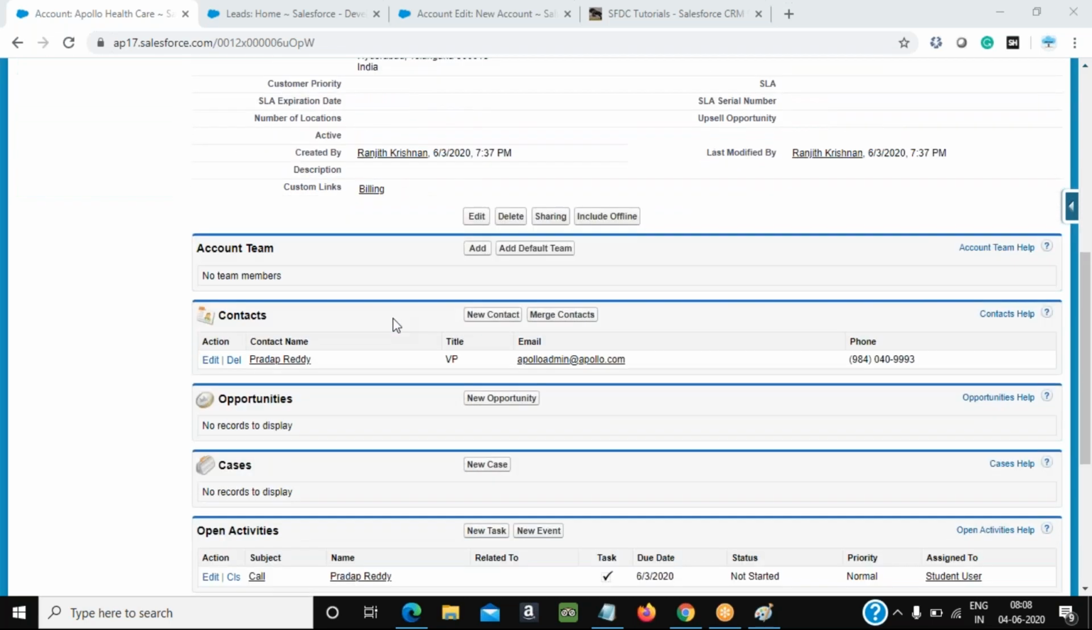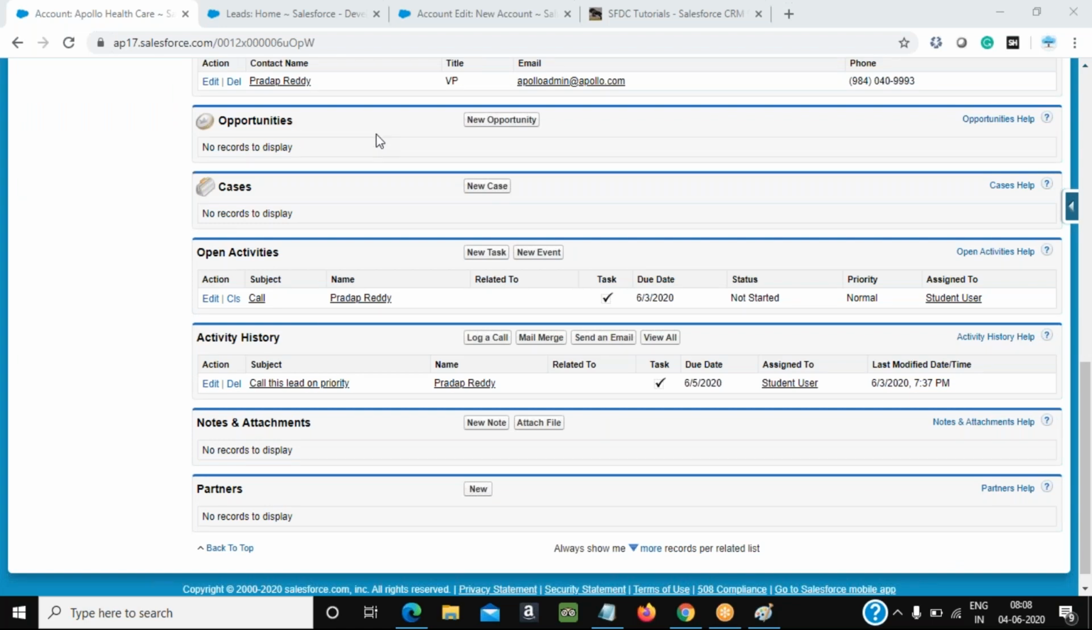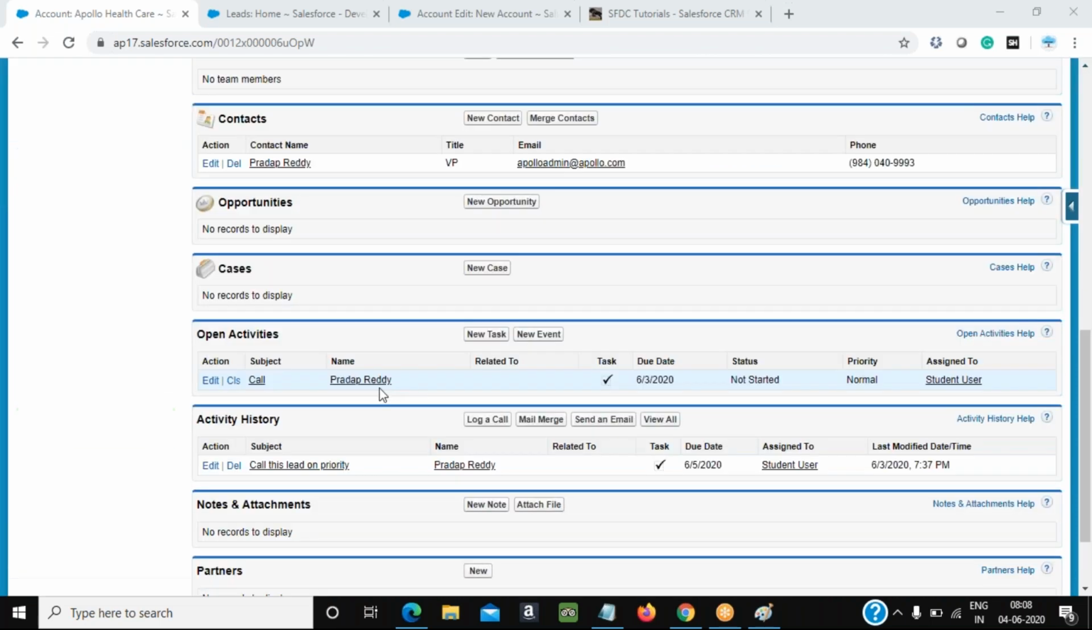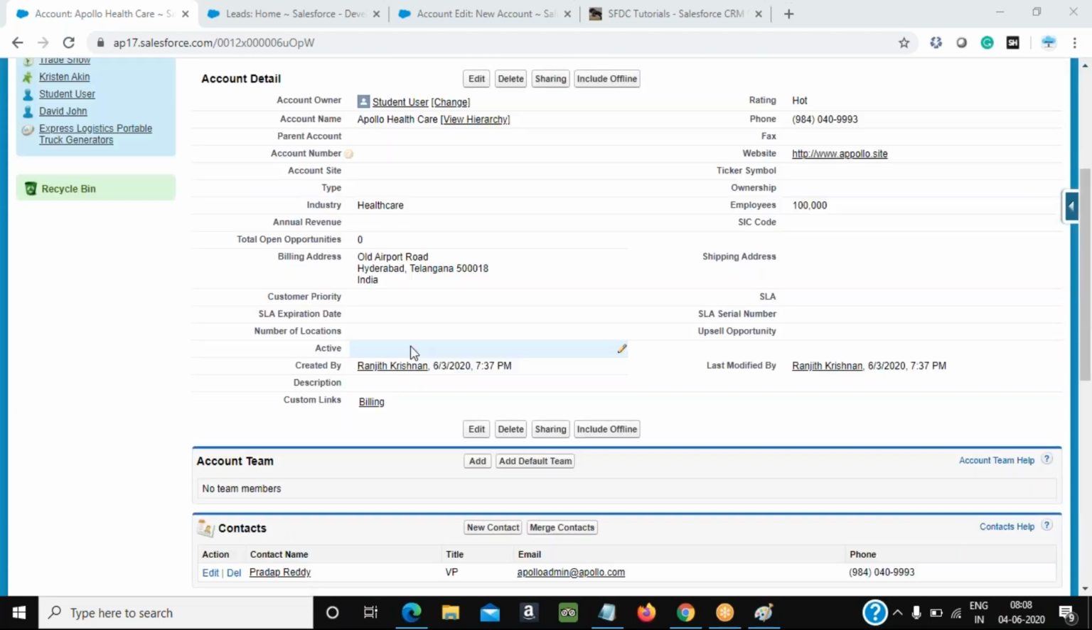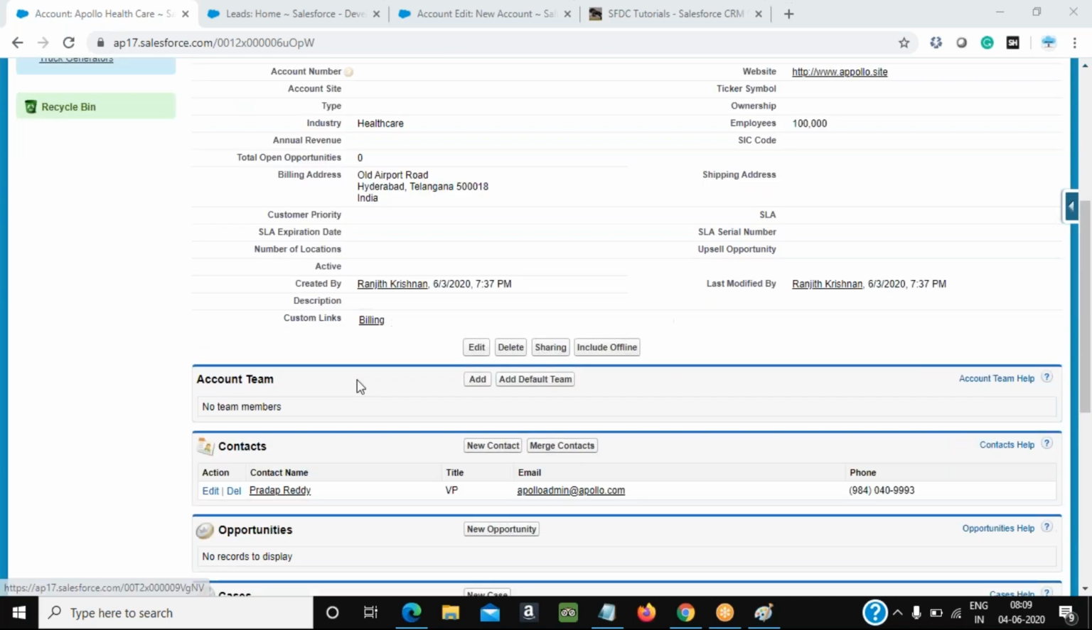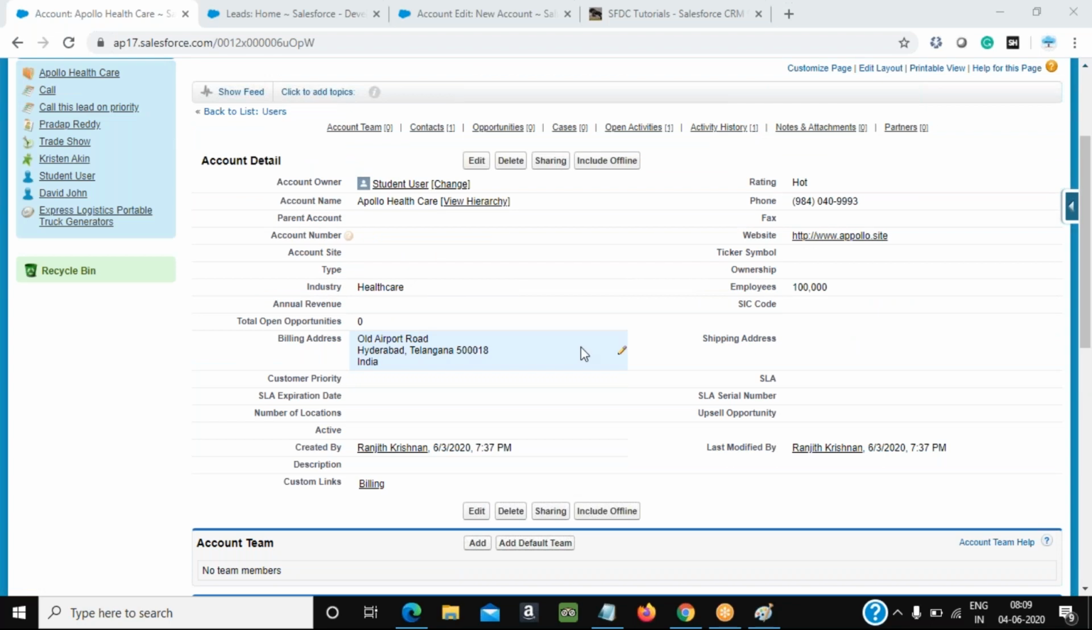Okay, so we haven't enabled opportunities, so an opportunity is not created. And you see the activities assigned to. Earlier I just gave this name for a reason. Oh, sorry, a task, right? Task assigned to student user, and like that.